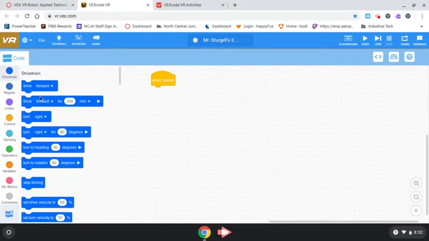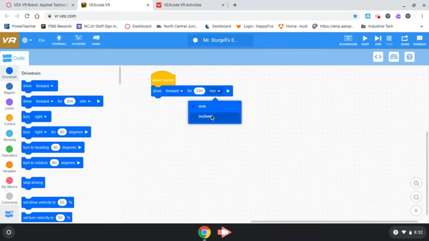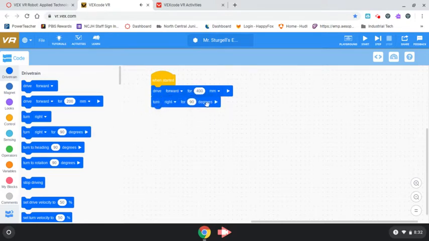Okay, so if I want to go forward, I'm going to click this one and drag it. As you can see, I can go forward or reverse. I can switch it to millimeters or inches. So we'll stay in millimeters. We'll go 400 millimeters. Next, we'll say we want to turn right 90 degrees. Obviously, if I wanted to go to left, I'd change it there, and then I can change the degrees to whatever I want. Okay, so far, I'm going forward for 400 millimeters and then turning right 90 degrees.